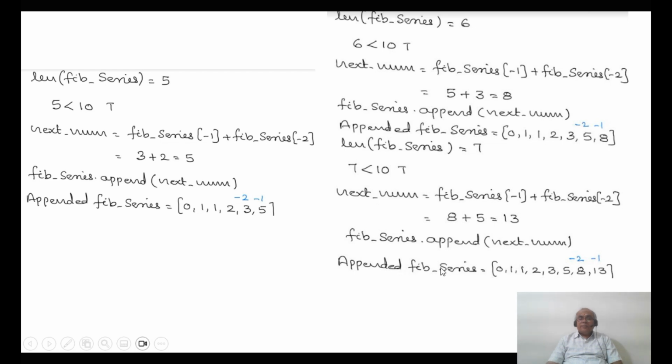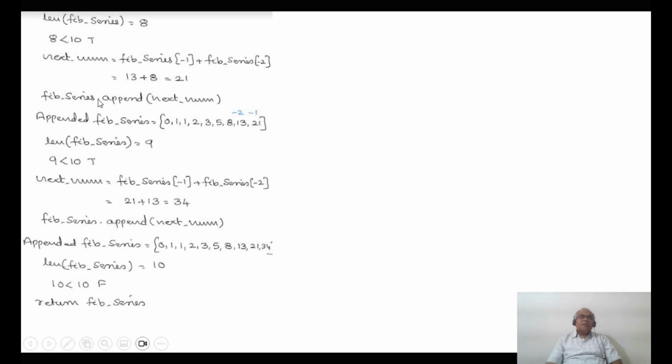Okay. So this is how you will be able to append to the fifth series. The number of elements in the list of the fifth series is 3, 6, 8. So now the length of the fifth series is 8. Is 8 less than 10? The condition is true. What is the next number? Minus 1 plus minus 2. So what is minus 1? 13 plus minus 2, which is 8. So 13 plus 8 is 21.